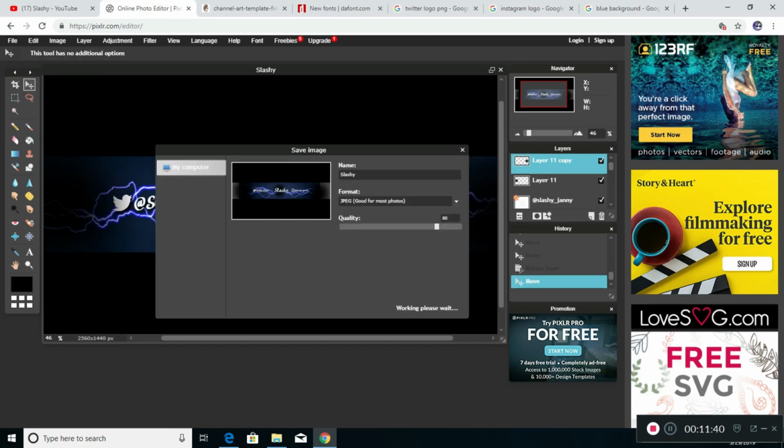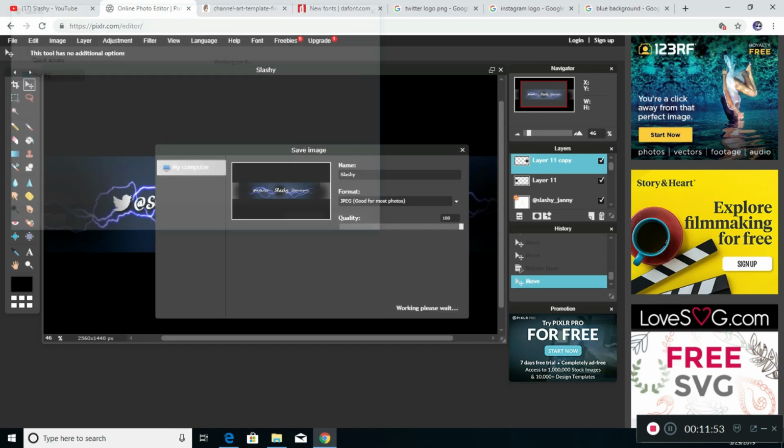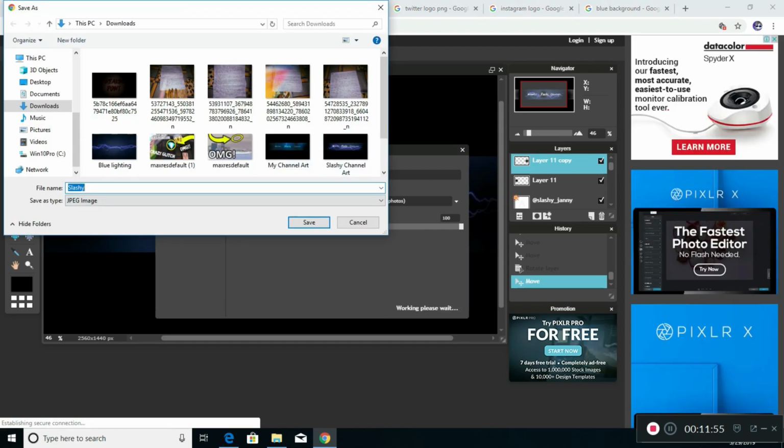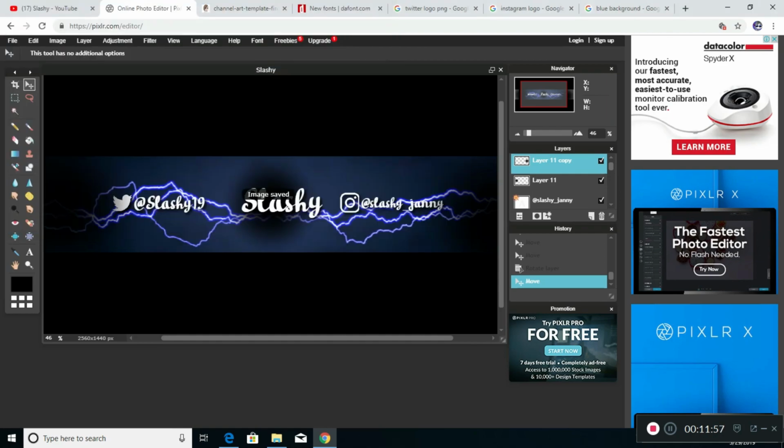It's good for JPEG, but it's also good for PNG, but I'm gonna use JPEG because it's good for most photos. Gonna put the quality to 100, and then gonna press OK. Now I'm gonna change it. I'm just gonna put /C. So the image is already saved, so all I have to do now is gonna put it on my channel.